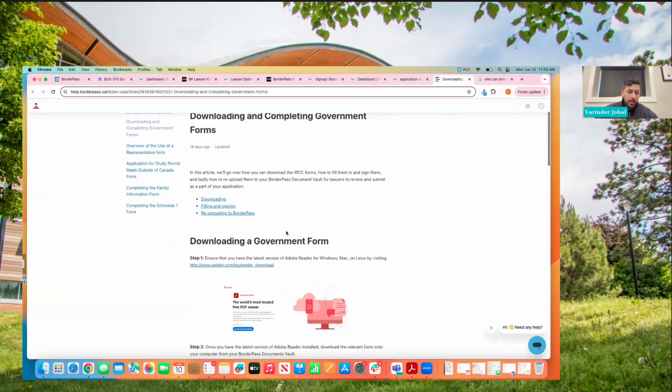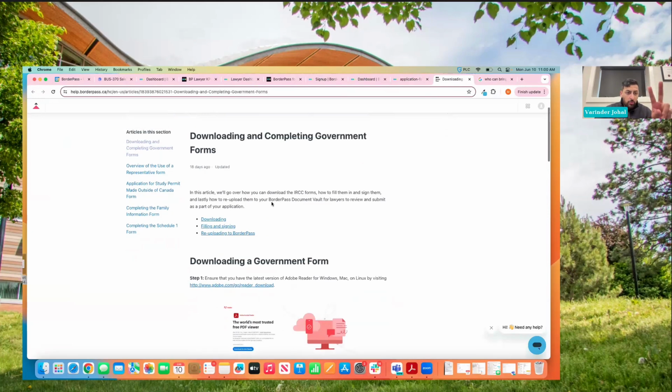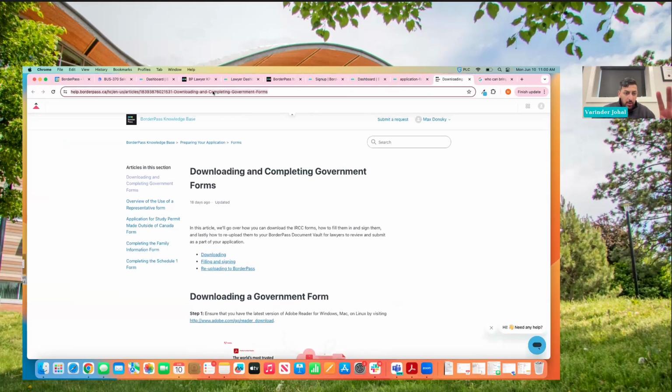But scanning, like I said earlier, there are two forms that you absolutely cannot print, scan, and send back. And that's the Schedule 1 and the application for study permit. I will post this knowledge base article, which is on the BorderPass website, about downloading and completing the government forms. There's also quite a lot of other good information here in terms of completing your applications, uploading financial documents, and all sorts of good stuff.